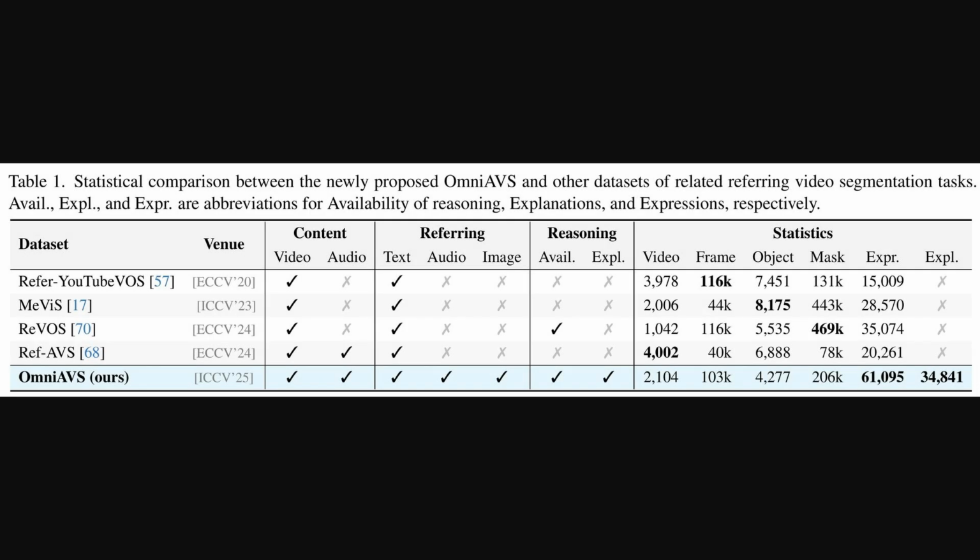This table then puts those numbers into perspective, comparing OmniAVS to 4 other major datasets in this area. And what you see right away is just how unique it is. If you look at the columns for referring content, you'll notice only OmniAVS lets you use audio and image prompts. It is also the only one explicitly built for reasoning and providing explanations. The check marks go all the way across the board for OmniAVS, which isn't true for any other dataset here, really highlighting its comprehensive omnimodal nature.